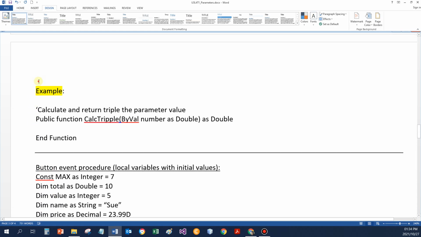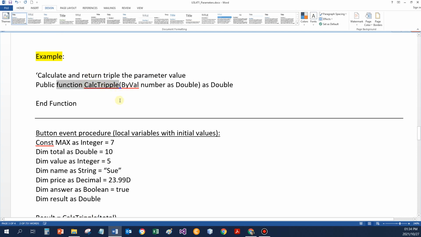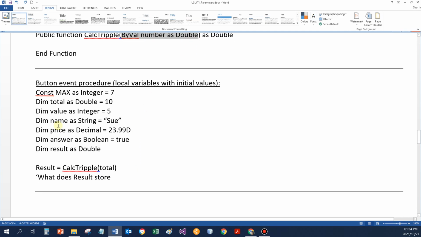If I look at another example, let's say I've got a function called CalcTriple, and it takes one parameter, a double. And let's say my button event procedure that uses the function to calculate result, I've got quite a few different variables now specified. There's a constant, a double, an integer, a string, a decimal, a boolean, and my result again is a double because this function returns a double. So result must be a double.